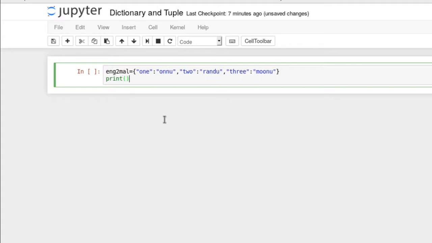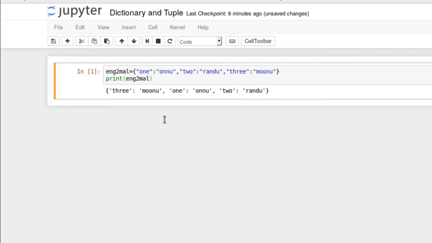You can use the function print to print the dictionary. So this is the dictionary we just created. The order of items in a dictionary is unpredictable. So you can see that though the elements are created in the order 1, 2 and 3, when they got printed, it is of the order 3, 1 and 2.